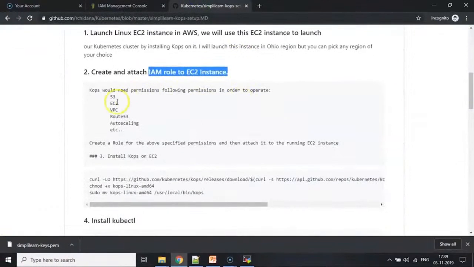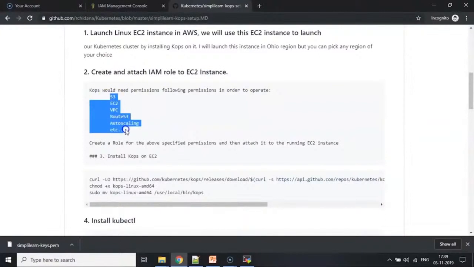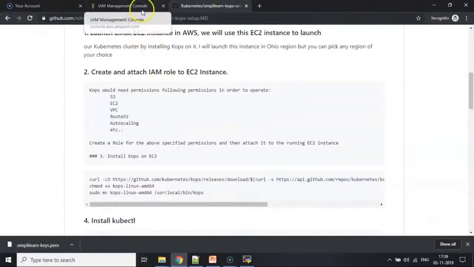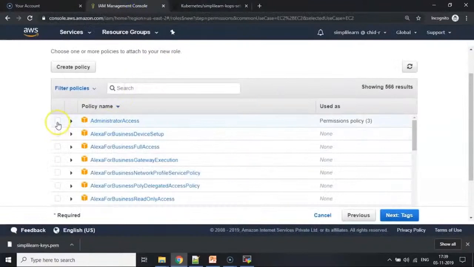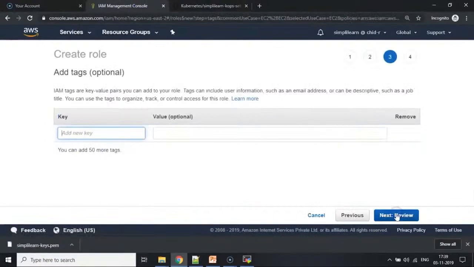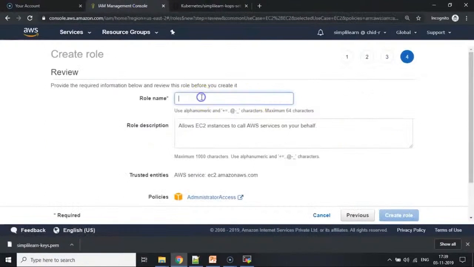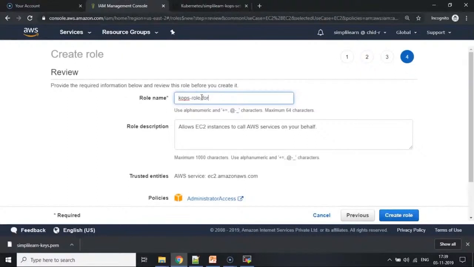And the permissions are all listed out here, S3, EC2 and all this stuff. Just to keep it pretty simple, what I would do is I will create a role with the administrative access. All right, so I don't want any tags. I'm going to review. I'll create a role name. I will say COPS role for EC2.